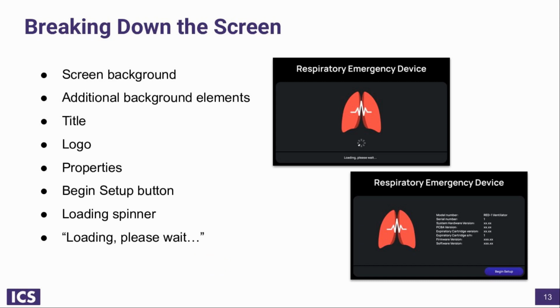Now let's take a look at the number of elements we have in the screen and decide if we are going to animate them or create additional states, because this influences how we organize the document in Figma.